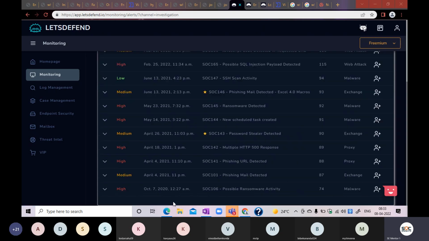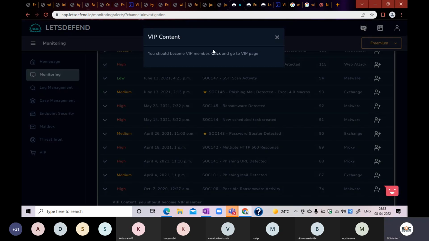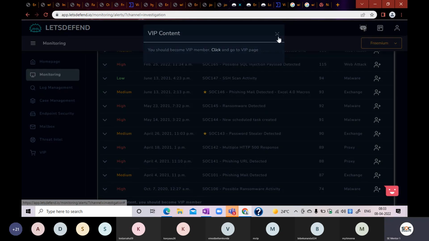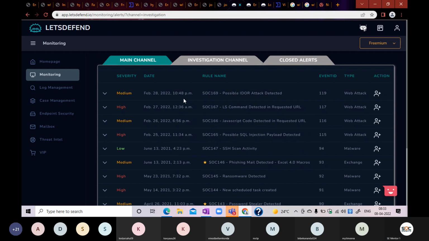As you can see on my screen, this is the possible ransomware activity which I wanted to do, but I can't assign it. You should become a VIP member. Click this VIP member. So I have to pay for it. No way in hell I'm paying that. They're even sending notifications also. Greedy people there. I don't want it.